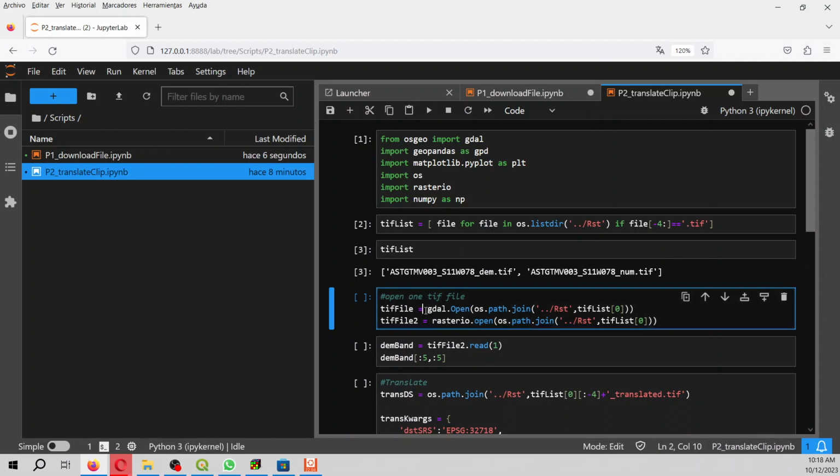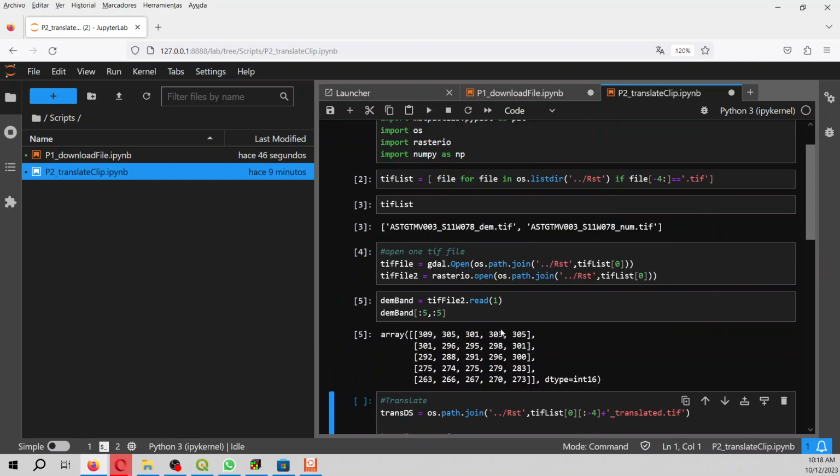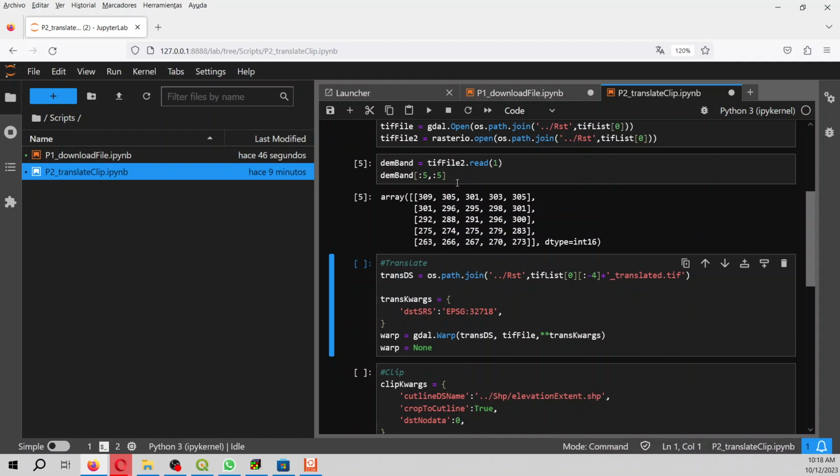I opened the DEM with GDAL and with Rasterio. Why with GDAL and Rasterio? This is because when I did that, I actually did it in Linux, and there was an issue that I could not access the array with GDAL, and I had to access it with Rasterio. Actually, it's no problem. I mean, it's expected that you don't have to code this again, but I just explained the code. So we get this array of the digital elevation, and then we translated that.